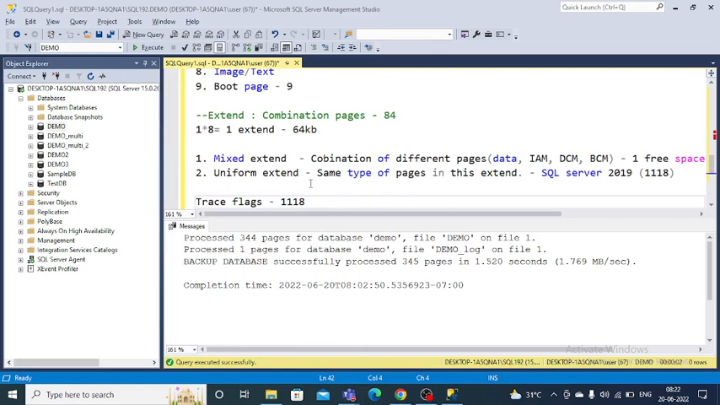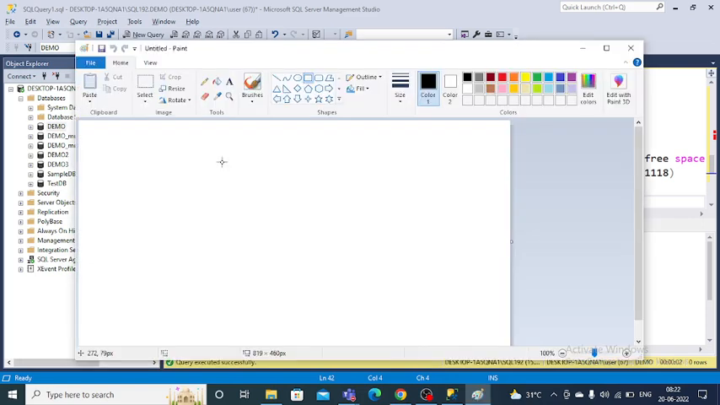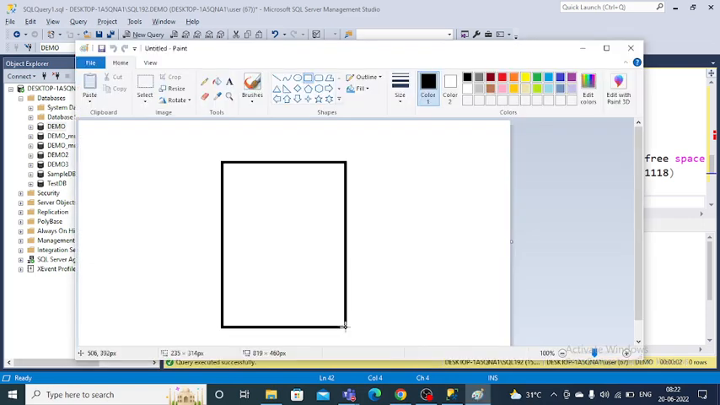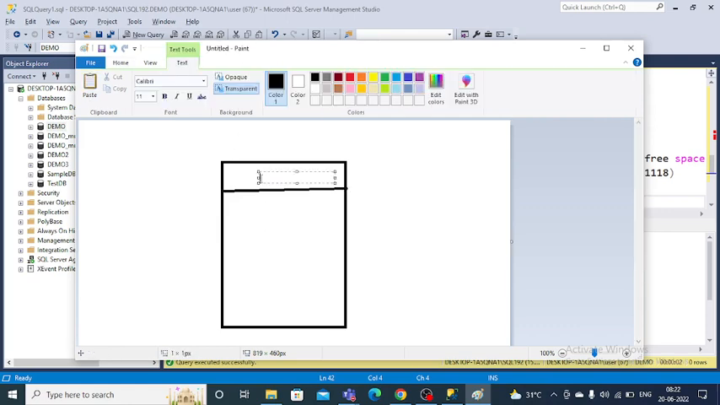For example, this is the page. Here you can consider this is the header. This page header is having 96 bytes.